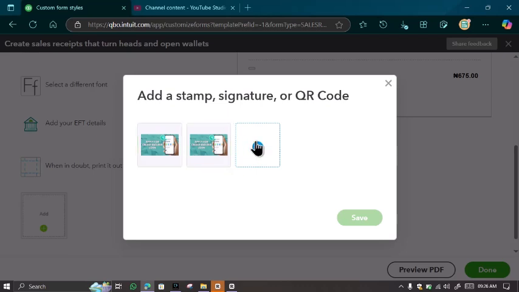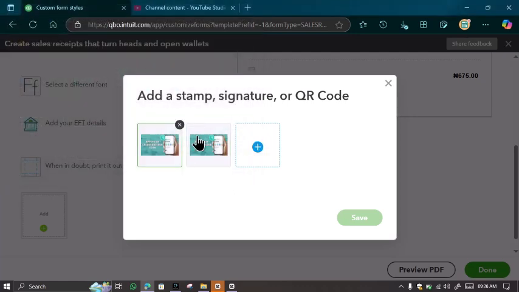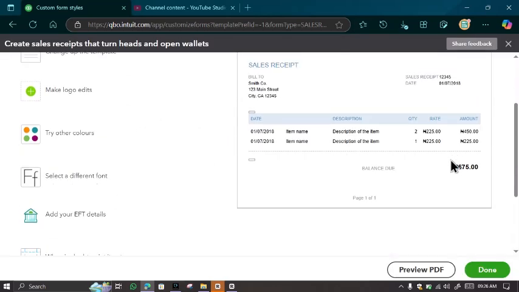So you can just click on the plus icon and then pick it out from your files and then click on open. And then it will upload and show here. And then you click on save. It's as simple as that. And once you do that, it will appear here.